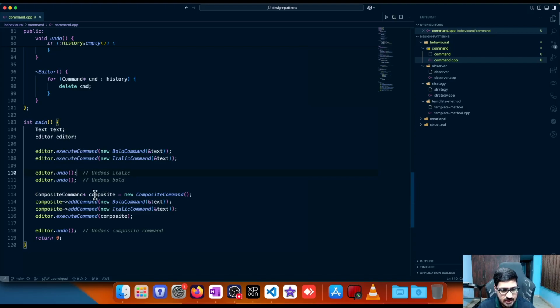And then with this example, we can also combine a new composite command with bold and italic together. So we are adding two commands to this composite command, and then we're calling execute on the composite command. So it will go through a loop and execute bold first, then italic. And then when we do undo, it will do the reverse. It will undo italic first and then bold. And then we will get our text back to the original state, right? Let's run this and see.